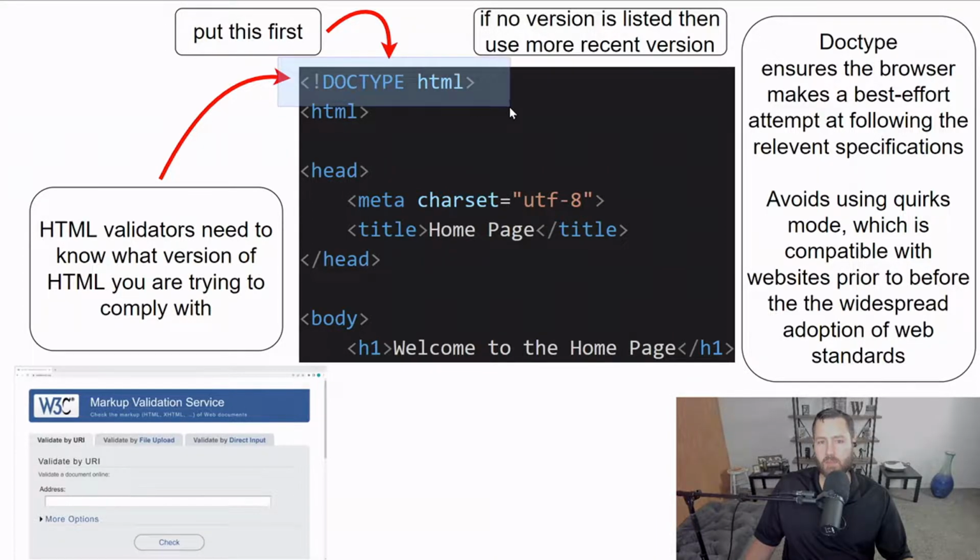Now, this needs to be first because before we can start rendering any HTML, we need to know which version of HTML we're using. Also, if we're going to be using an HTML validator, it also needs to know which version of HTML it needs to make sure this is valid with.